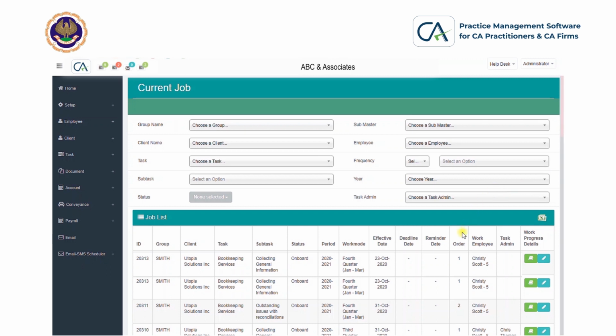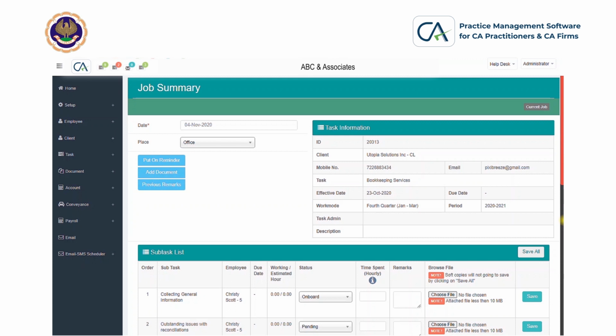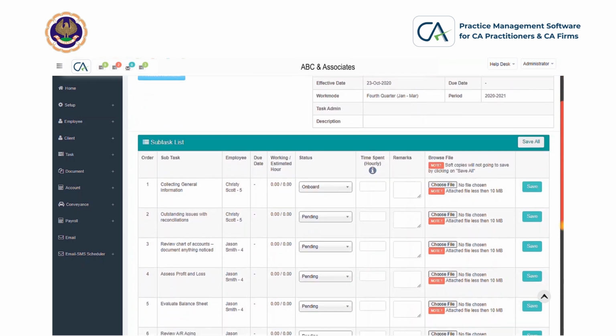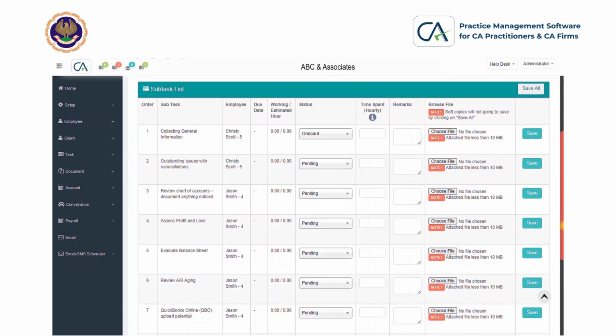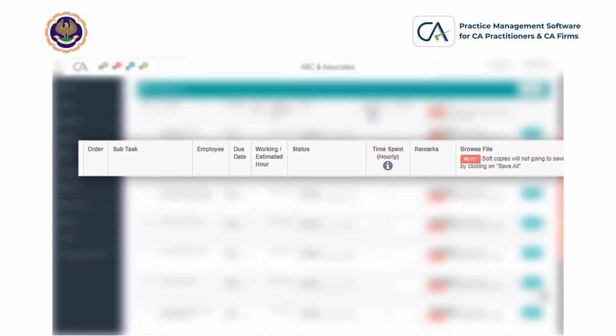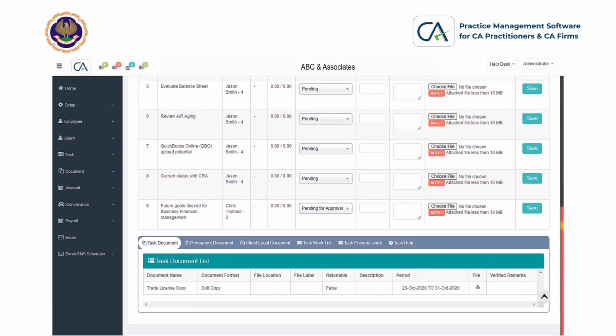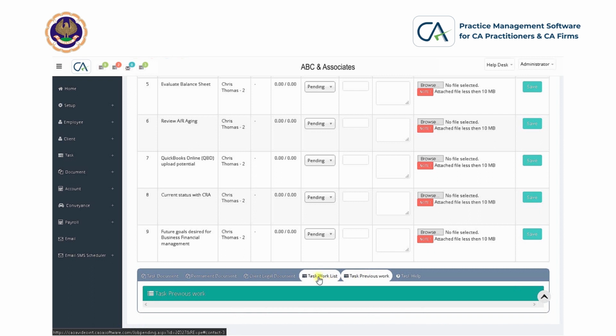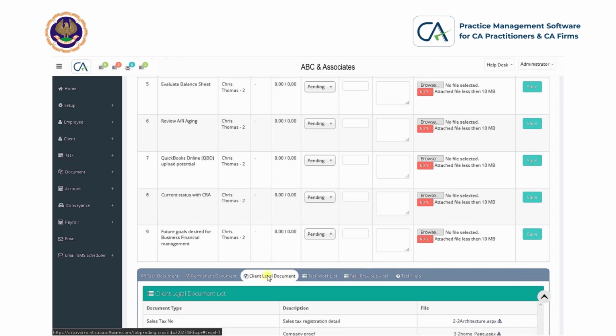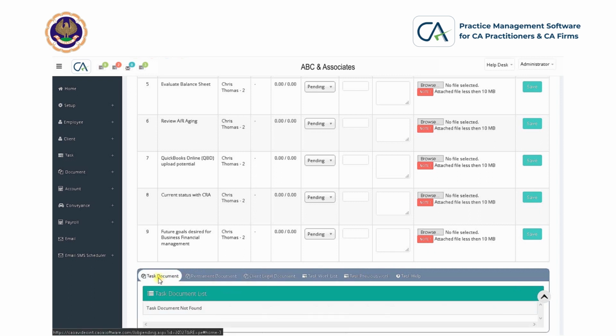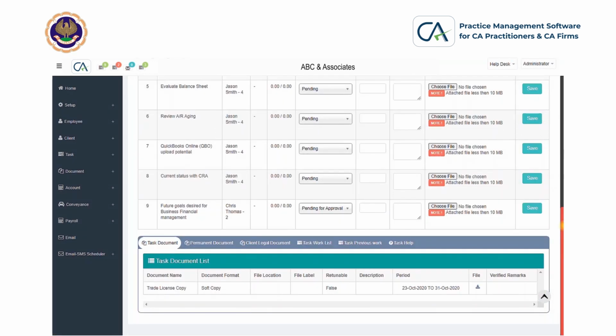And by clicking on a particular task from here or from the dashboard, you will be redirected to the job summary page of that particular task. Here, we click on bookkeeping services of Utopia Solutions. Here, the employee can enter a working summary or add items like time spent, current status, working notes, documents, remark, and can get information like previous employee notes or logs, task-related documents or inwards, client's permanent documents, and task-related help files or forms.